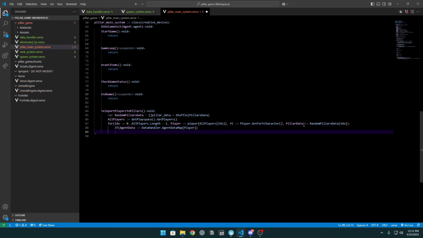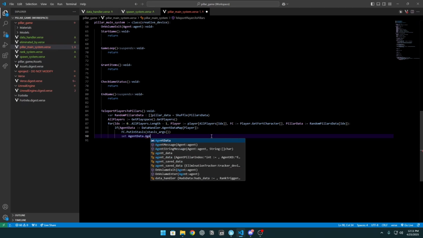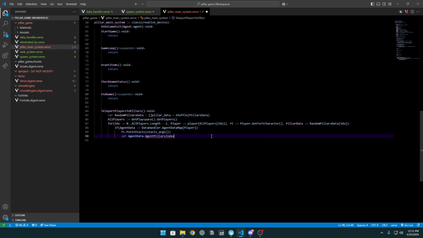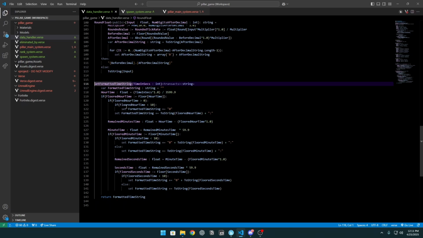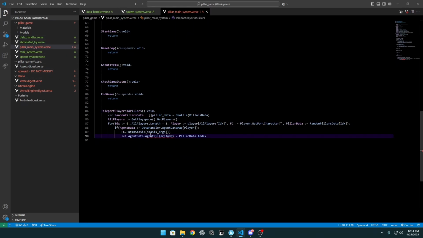So basically getting the agent data for each player in game, and FC put in status. So basically we disable the movement, the emotes, the jumping, all this stuff. And set agent data, that agent pillars index, equals to pillar data that index. So I think I get the spell error, so let's go to our agent data and agent pillar index.